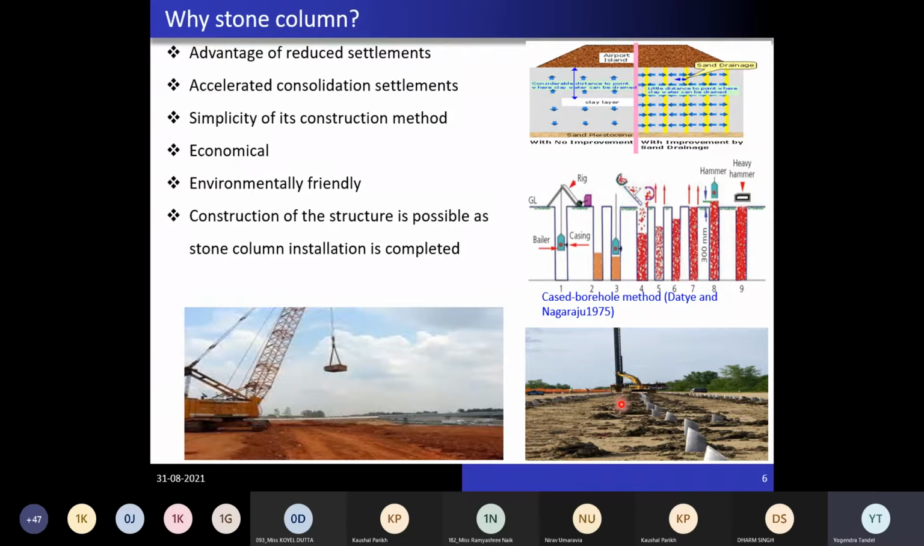We need to apply a certain surcharge, and that surcharge will last around 3 to 6 months, and then again we have to unload that surcharge. If it is an embankment, that doesn't matter, but it is time consuming. The stone column technique is a very old technique, and even with simple piling rig equipment, one can do the excavation, and with the baler one can also do the compaction.